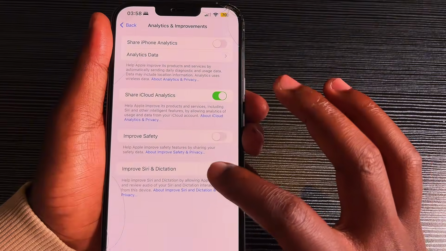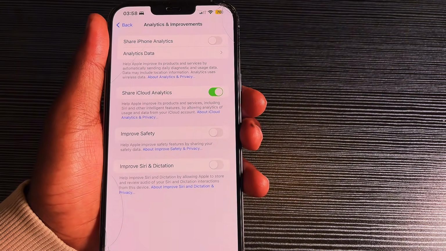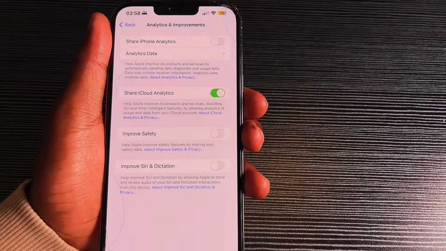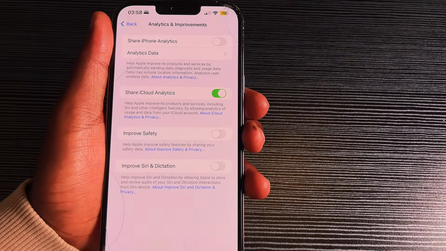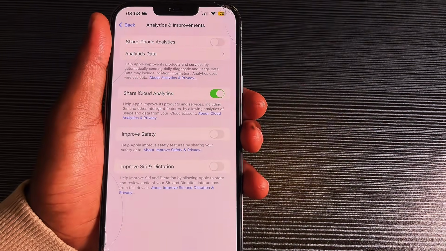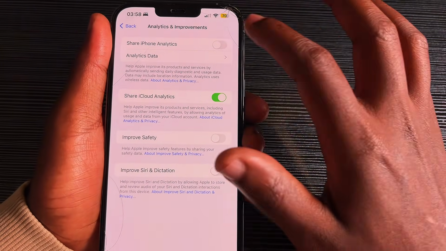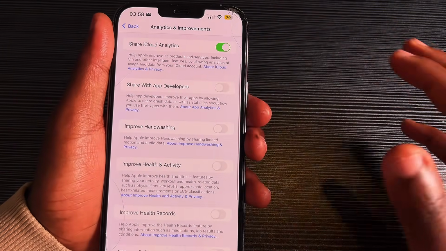However, if this is toggled on, then you just toggle it off, because what this means is that whichever interactions you're having with Siri, or whichever interactions you're having while your phone is listening, might be sent to Apple and stored and then reviewed, etc. So basically, you can choose to disable all of these.